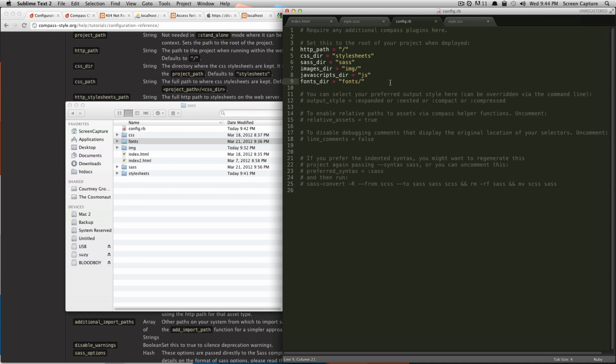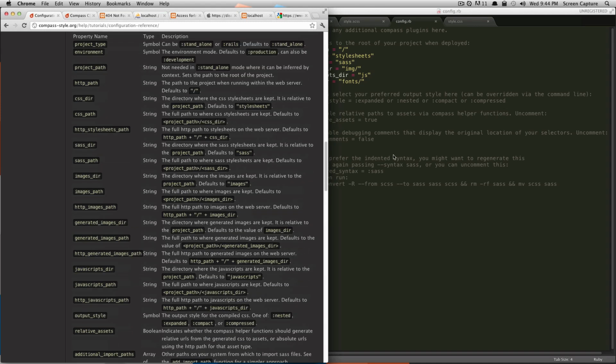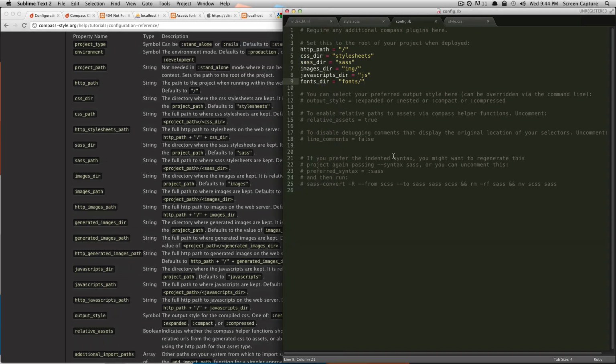So that's it for this config.rb file. I suggest reading over this documentation. There's really too much to go over in this tutorial, other than just to know that this stuff exists, and if you want to point Compass at your files, this is where you do it.